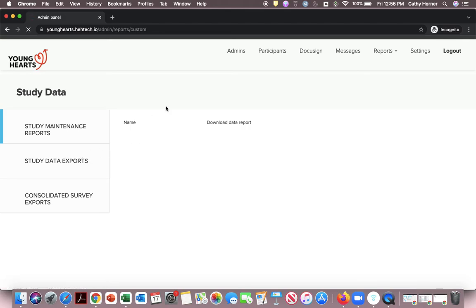Same thing with study data exports. This is the actual survey data in the study. So let's say I want to look at the demographics from ages 0 to 17. I could go in and click on that report, download it, and then I would see all of the survey responses from my participants in that one report.